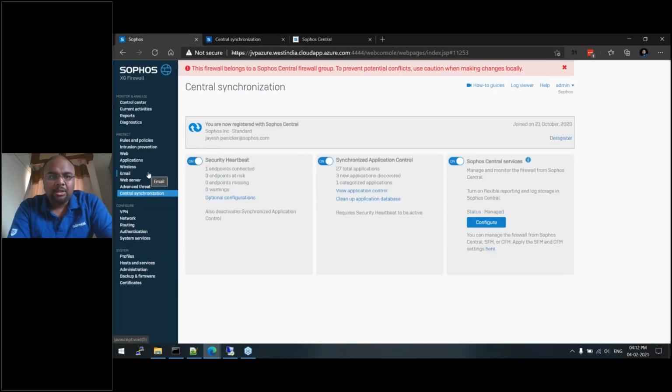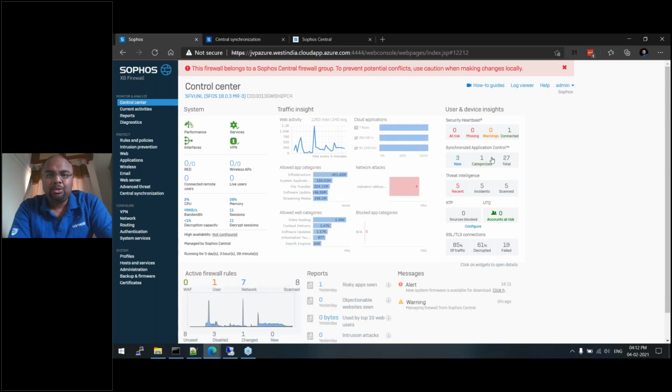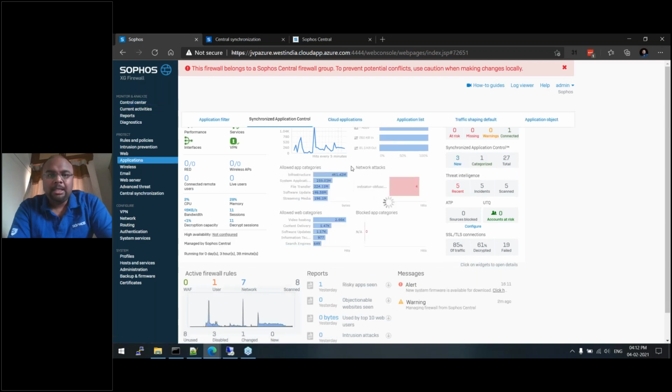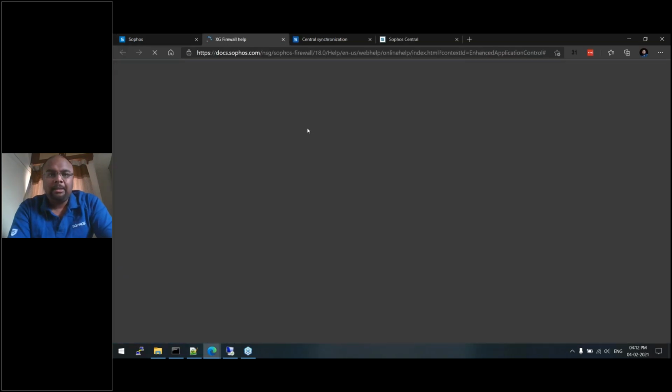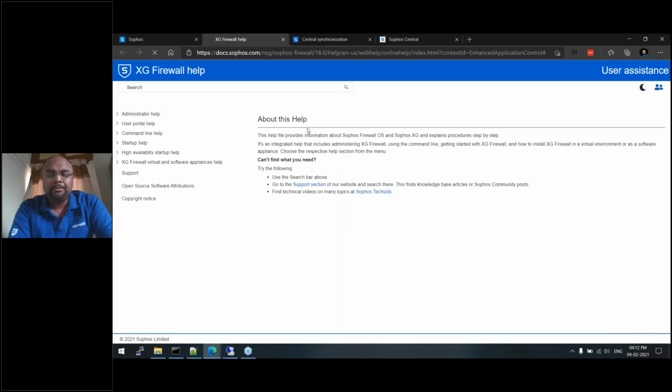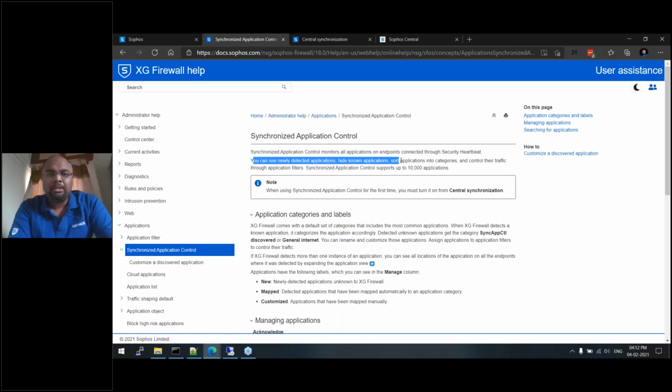Okay, actually, I was on a different page. Let me go back to Control Center. In whichever page we are, when we click on help, it will open the relevant information in the documentation. So let me go to synchronized app control first, and then click on help, and it should show me the limit. Yeah, this is the one. At the moment, synchronized application control supports up to 10,000 applications.